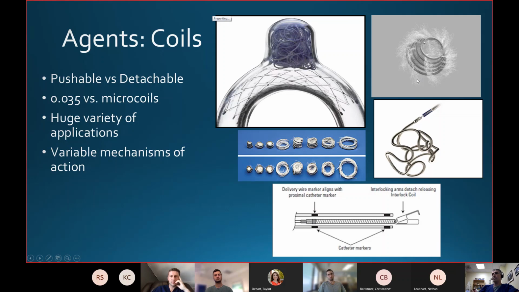You guys probably all handle wires and microwires and catheters. So the standard width for a guide wire in IR is 0.035, or 0.035 of an inch. That's the standard size of the wires that we use, and also the first coils that were made were 035 coils.